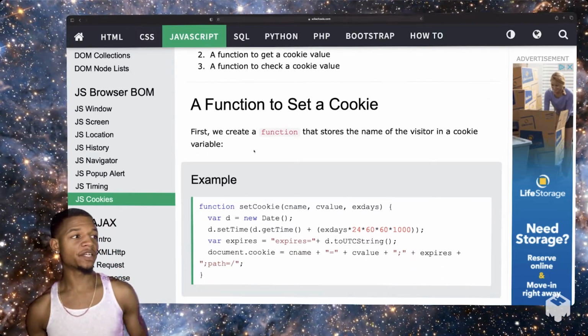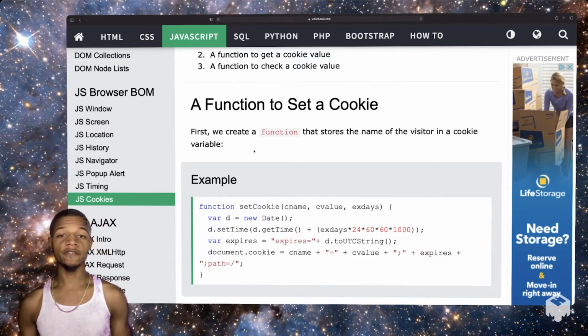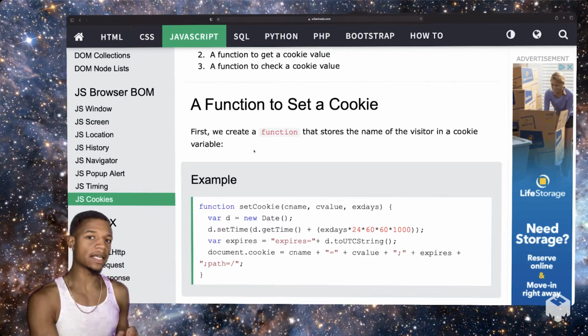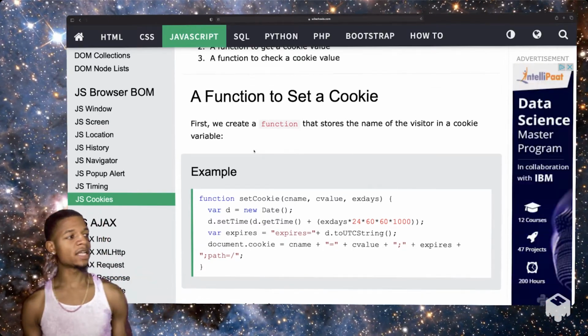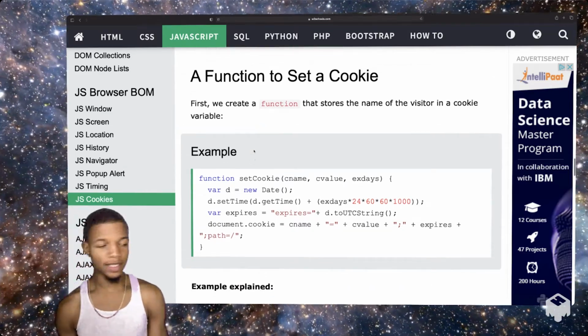First, we create a function that stores the name of the visitor in a cookie variable. Another word for store is set. To store something is to set something. Okay, cool. So we need to create a function that will set the name of the visitor in a cookie variable. So let's take a look at this function.